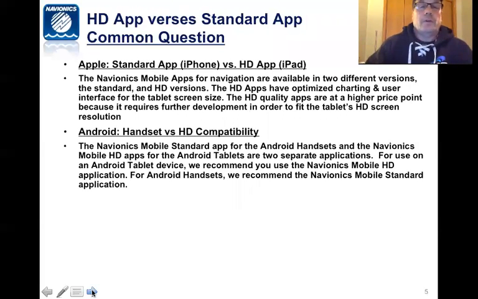This is a common question I get all the time. If you go online, let's say you get an iPad or whatever, there's two different versions. There's a standard app for your iPhone and an HD app for your iPad. The reason the HD app is more expensive is it's optimized for your iPad and it's got a larger screen and things like that. It gives you better screen quality. It takes more to develop an app for an iPad, so it costs more.